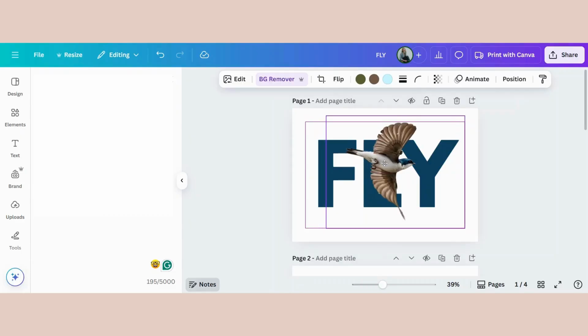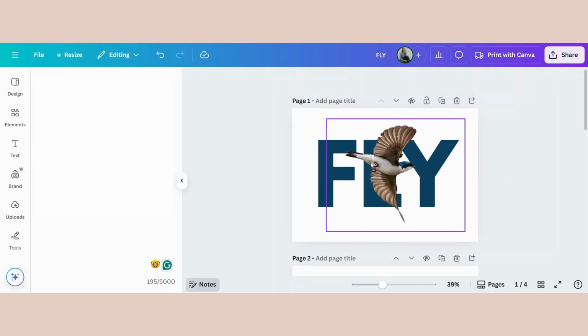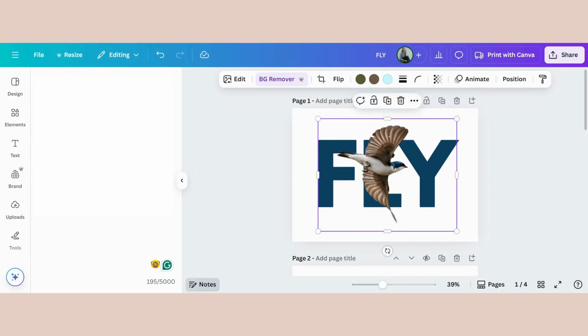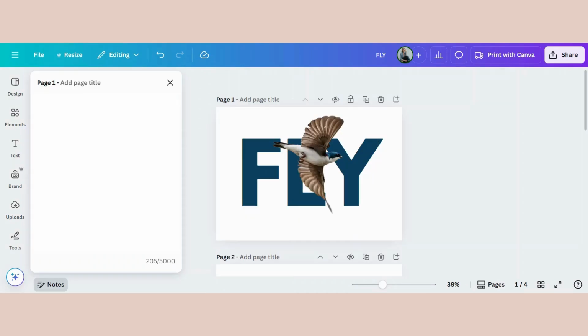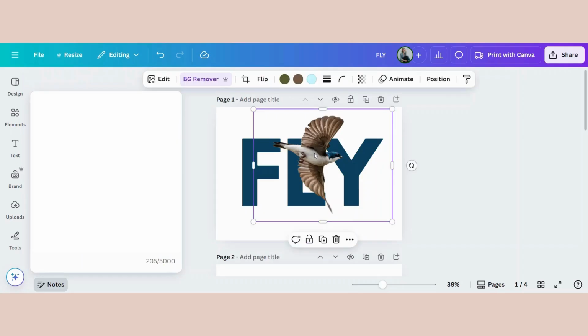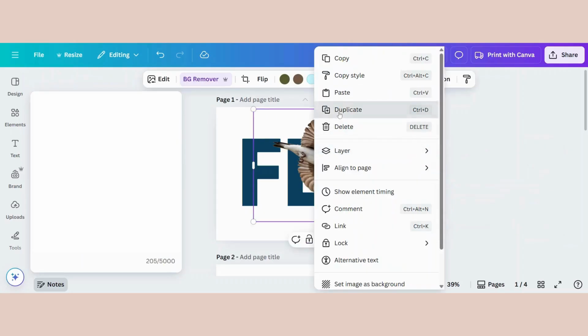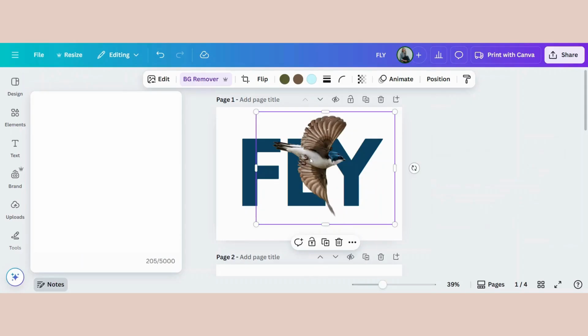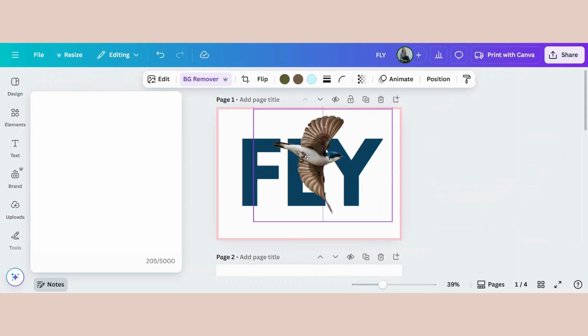Select your graphic and resize and rotate the image so it creatively overlaps or fits into the text. Think about flow. For example, the bird's wingspan or a yoga pose naturally guiding the eye. Click on the graphic, right-click, duplicate, and then make sure that you put this duplication exactly on top of the first image.